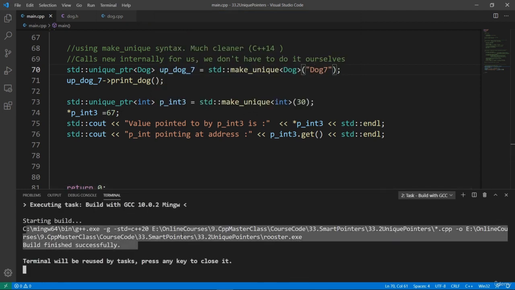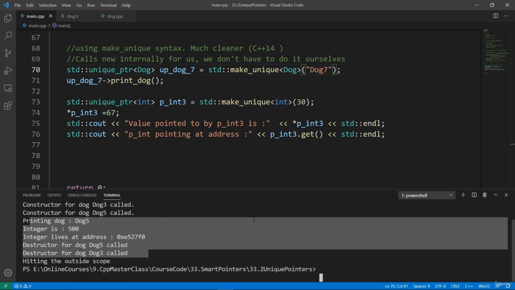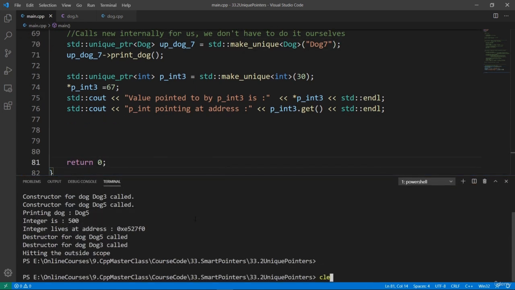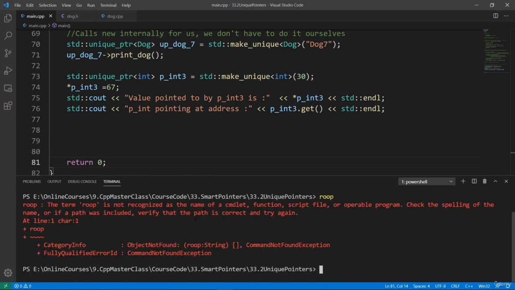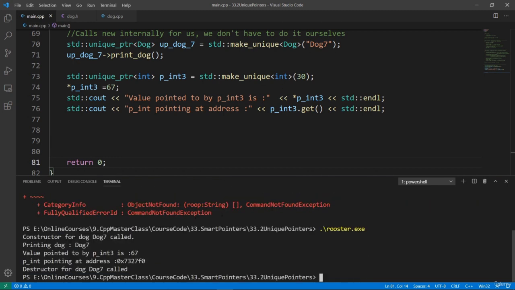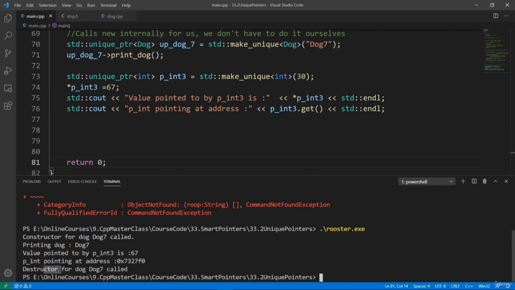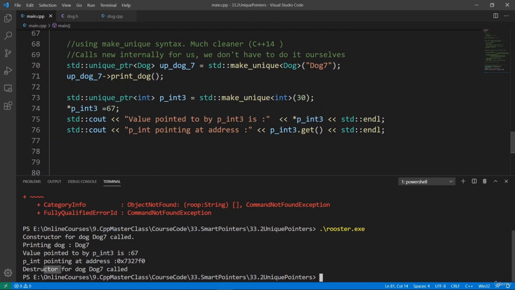You're going to see that the build is good. We can bring up a PowerShell terminal here, and we're going to use that to play with this. We're going to clear and run Rooster. Once we run Rooster, you're going to see that we have a constructor called. We're going to print information for Doug7 here. We're going to do whatever it is we want to do. But at the end, you're going to see that the destructor for Doug is called. So our memory here is being automatically released, and this is really cool.